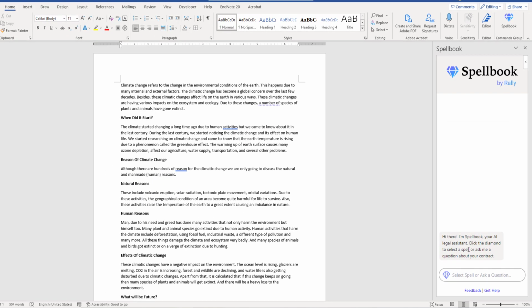Now there are a number of things that you can do with this add-in. For example, first of all, I want a good title for this essay. So I can simply ask, give me a title for this essay. Here it is, the impact of climate change.